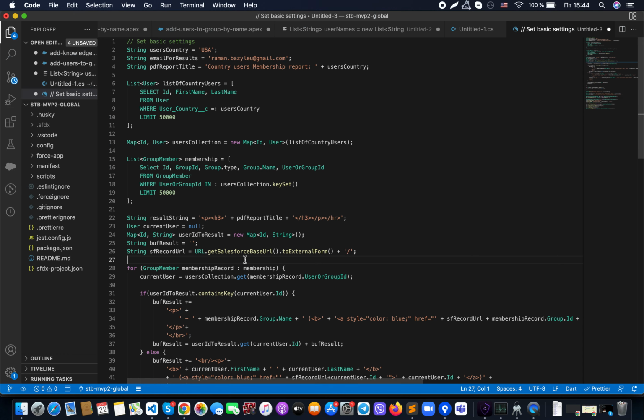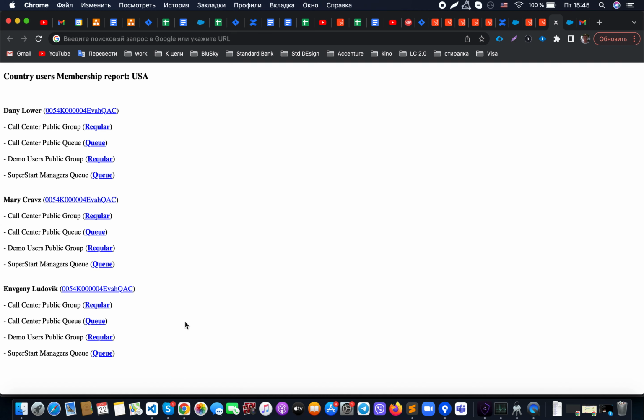So first of all, we have some variables that we would like to change based on our use cases. For example, at the moment, as a part of the business use case, we have the users' country code hard coded here. We have the email address where we would like to send our reports. We have a PDF report title that we use on this page when we render it.